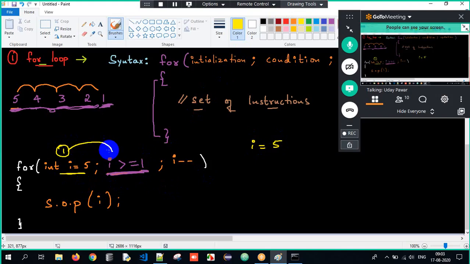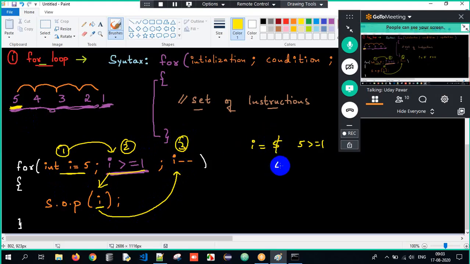Okay. Then check the condition. Is 5 greater than or equal to 1? Yes, true. Control comes inside. What is my value? 5 will get printed. Then loop goes back. Step number 2 done. Step number 3. I minus minus. I value will become 4.